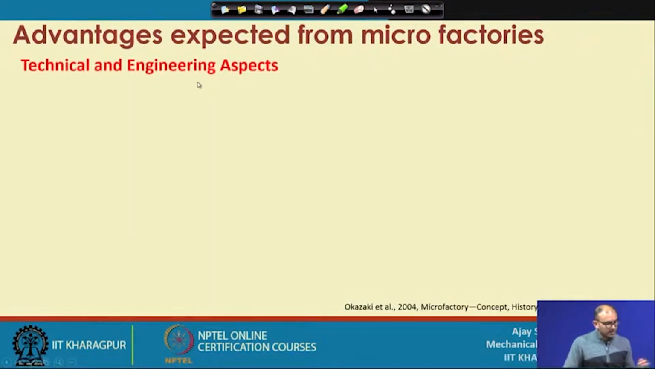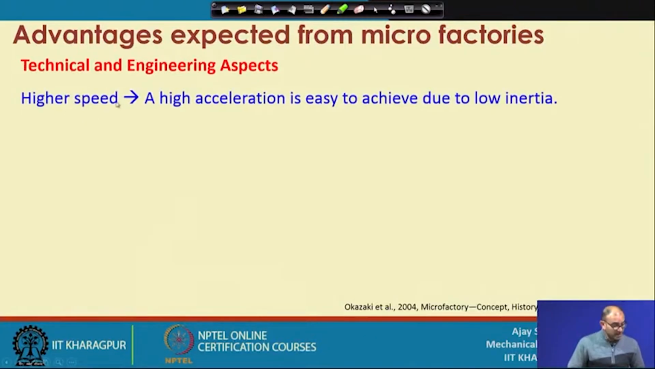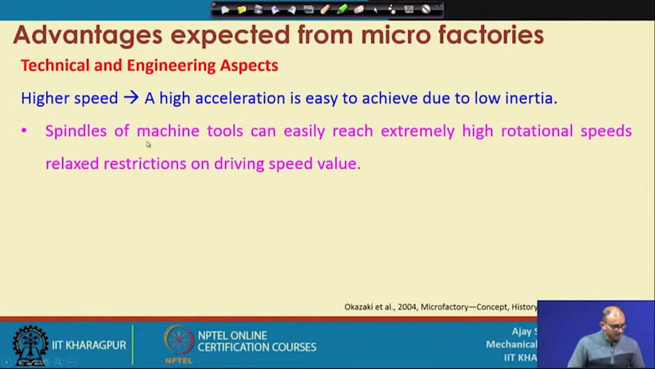Okay. So, now what are the technical and engineering aspects? Till now we have seen how it can save money and time. But now we have to look at the technical aspect also. First thing is the higher speed. We know that the size of this machine is very small, that is the advantage, because now you can go with a very high acceleration without any problem, because low inertia creates high acceleration, and you can easily reach the required RPM. So, spindles of machine tools can easily reach extremely high rotational speed, relaxing restrictions on the driving speed values.